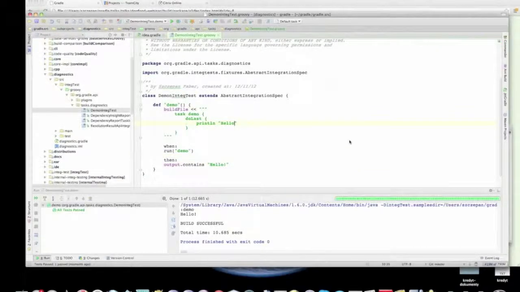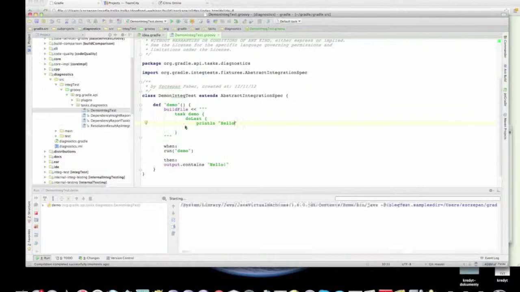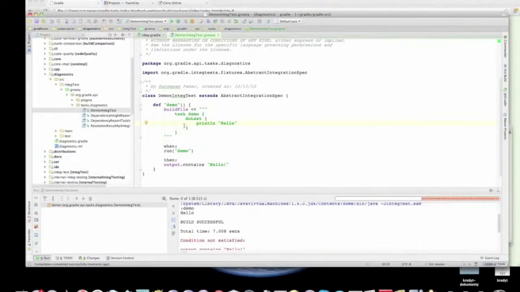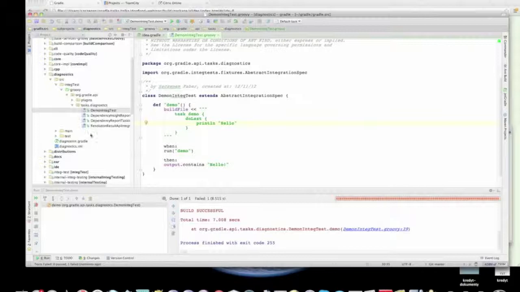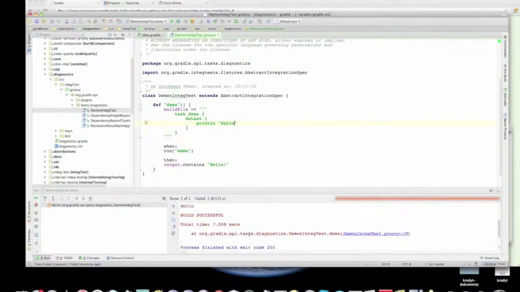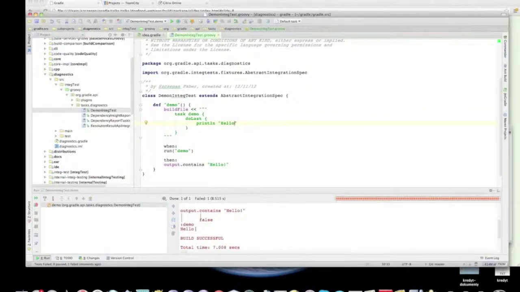So, and then let's break it. If I remove the bang from the hello, it should fail. This is a test with a very simple build file that I can just inline in my test. We also have capabilities in our infrastructure of the integration test to keep the Gradle project that is a base for the test in the resources. So it's all possible. As you can see, the test failed, and it should fail for the right reason, right? Hello does not contain hello, all right? So let's make it green to make everyone happy.